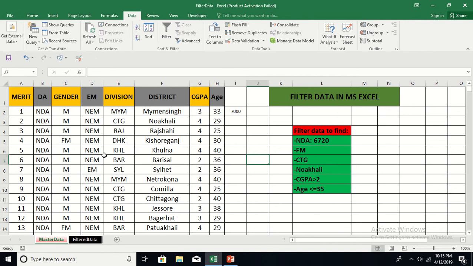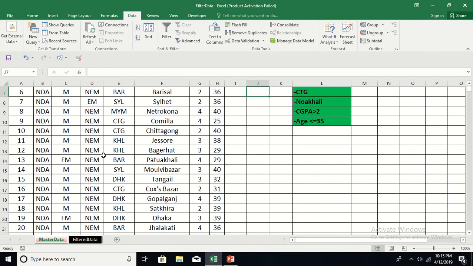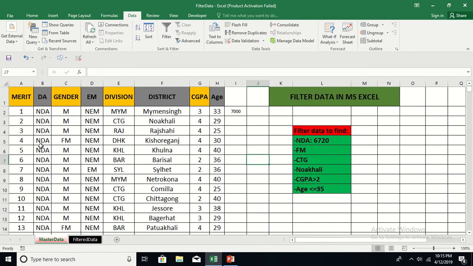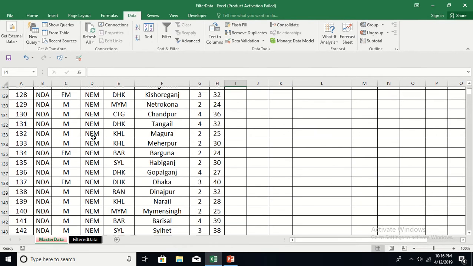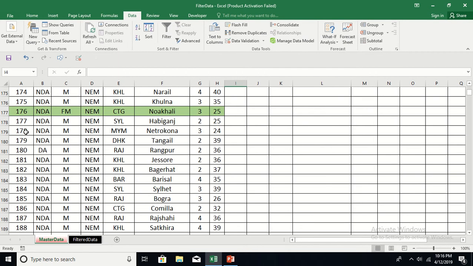Okay, and now you might have thought that your filtered data are lost. In fact, they are not. I mean, you just scroll down the master data. Okay, and the first candidate who meets all those criteria or the conditions is at merit position 176. See, she is a non-disabled female, she comes from Chittagong division, and she comes from Noakhali district with CGPA of 3 and age less than 35 years old.